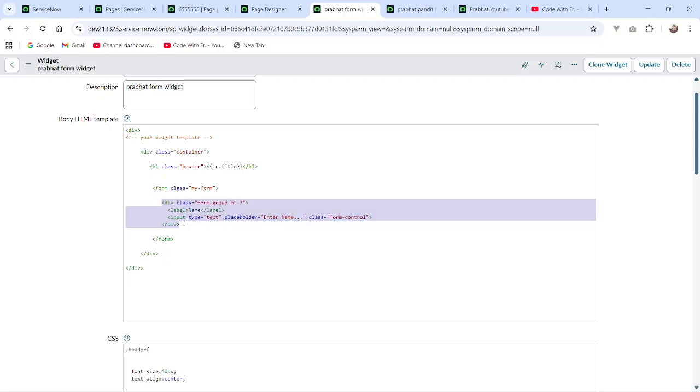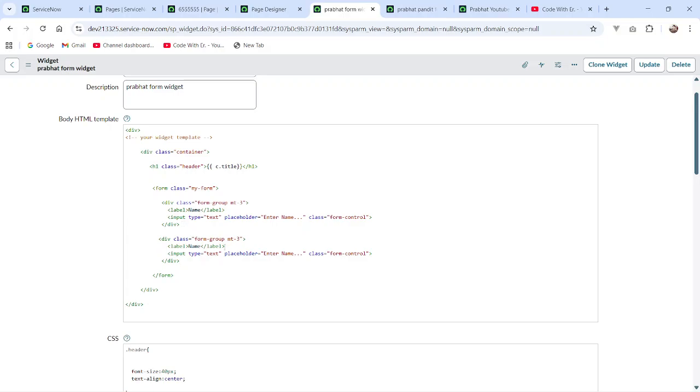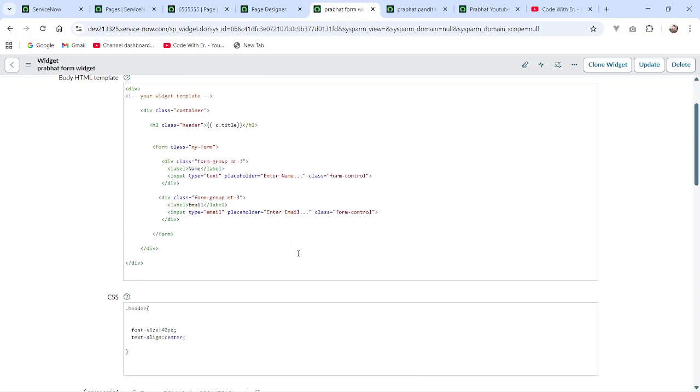Now copy this, and let's paste it here. I can give the email as well. So email, and I'll give the type as email as well. So email, this is it, and I can give the placeholder, enter email. Email, this is it. And now I'll paste this div again one more time.